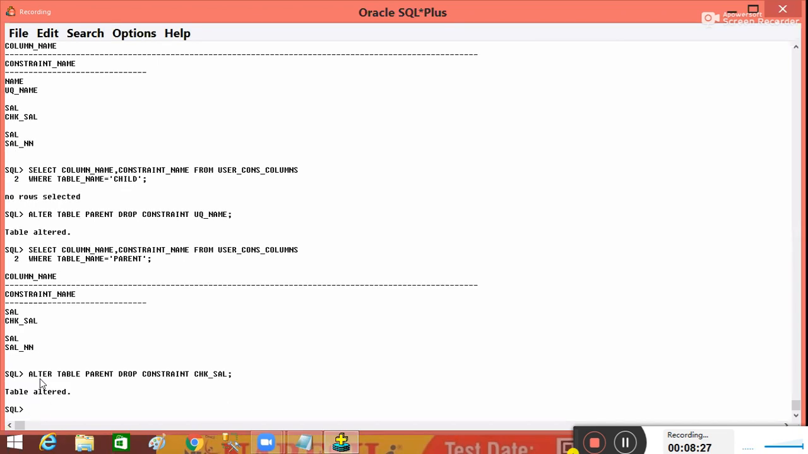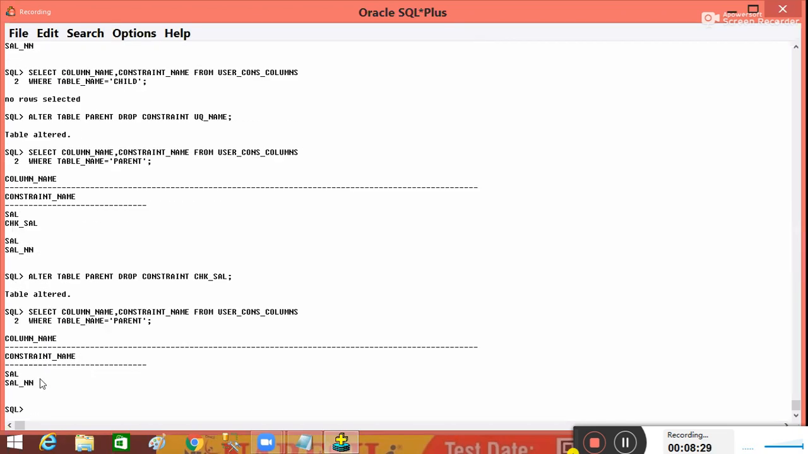So it is also successfully dropped. Now you can see the constraint also dropping here. And now we can go for alter table. The table name is what now? Parent. Okay, drop constraint, my constraint key name sal_nn.